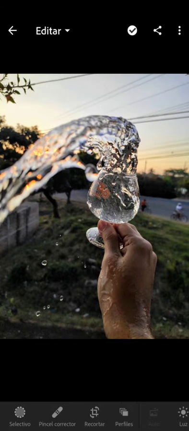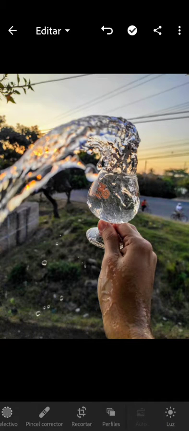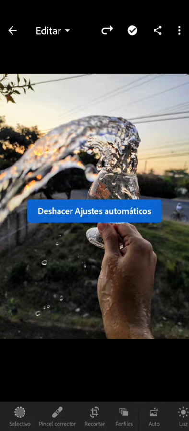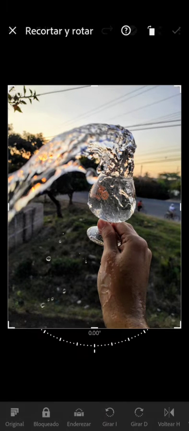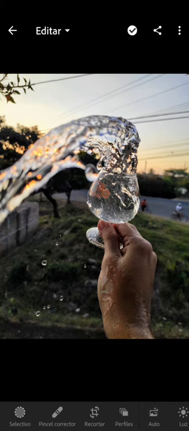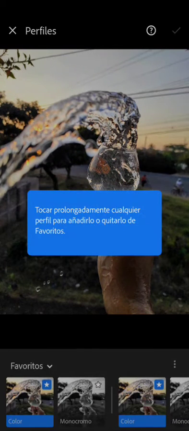So first we're going to have a little review about all the tools that we have right here. Here we have selective. I'm going to do a more in-depth analysis of this tool later. We also have the corrector pencil. We have this to cut your photograph. You can resize it or you can rotate it. Today we're going to leave it like that. We also have profiles.